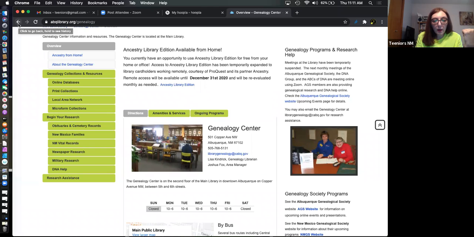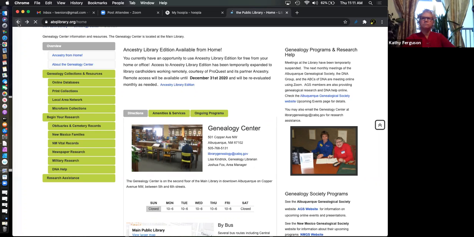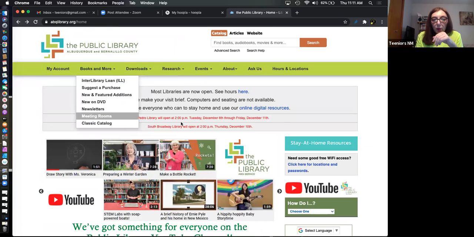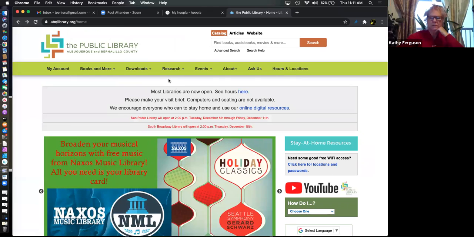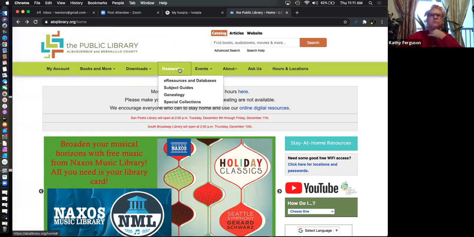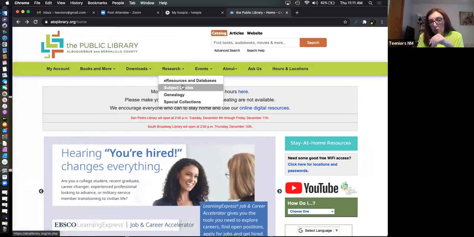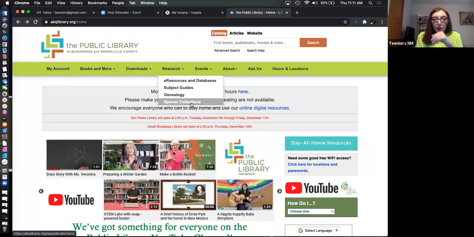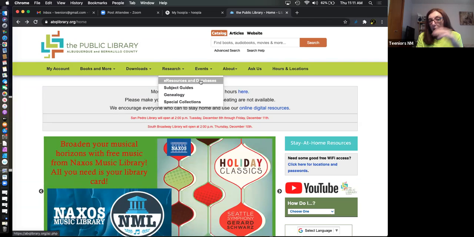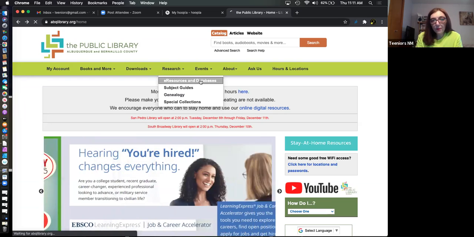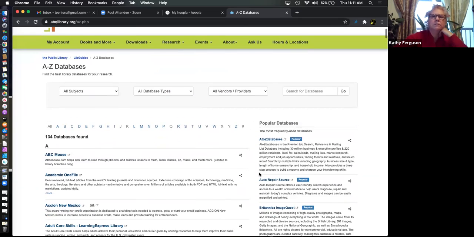So then other things that you can do, and obviously this tells you there are other different genealogy societies that you can link to and what have you. If you go back, and I just hit my back arrow to get me back to the main library homepage, this is all located under research. In research, you have genealogy, which is how you access Ancestry Library. You have your special collections library, you have different subject guides, and then you have your e-resources and databases. And through that, you have everything on here.